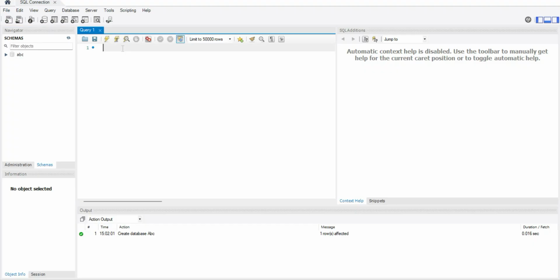Now we'll be creating a table in the database. First you'll be using the database: use ABC, that is our database name. And now we'll be creating a table. Let us see how to create a table. Create table, and you'll be naming the table. I'm naming it EMP, that is employee. This is how the table will be created.